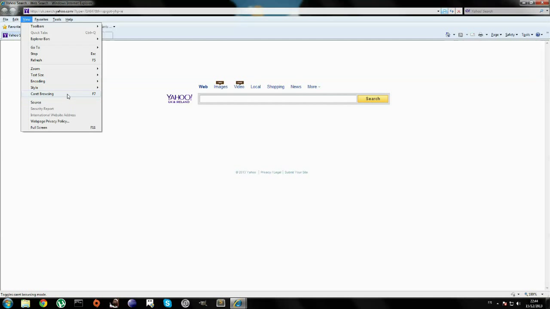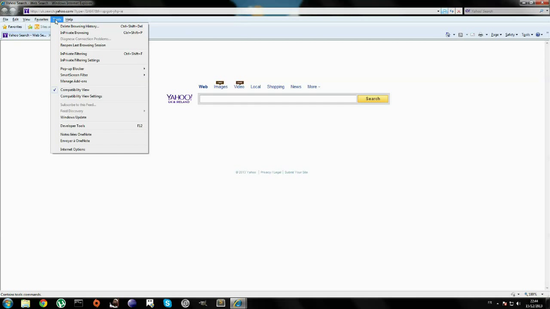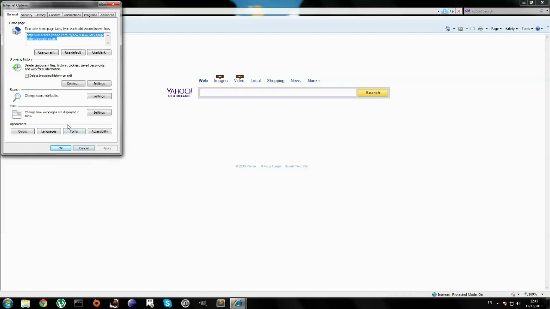Like in View, I would search for it, but I can't seem to find it. So let's have a look in Tools, and then I can see Internet Options. So I'm going to Internet Options. There on General, it's good because there are a lot of settings buttons, so I have to make sure I'm clicking on the right one.